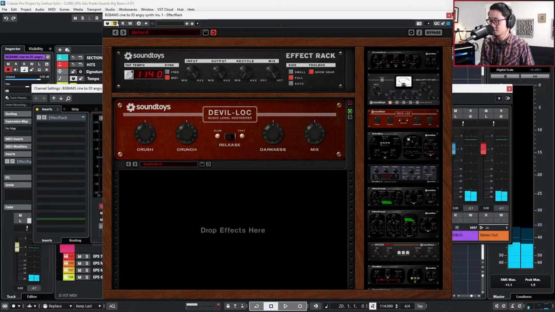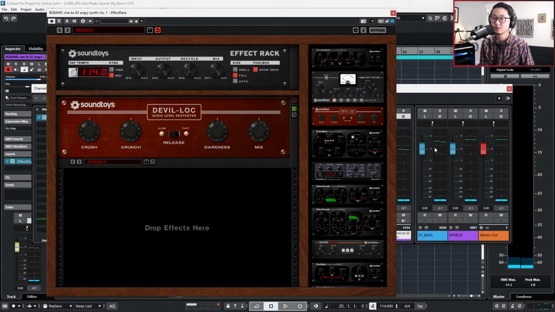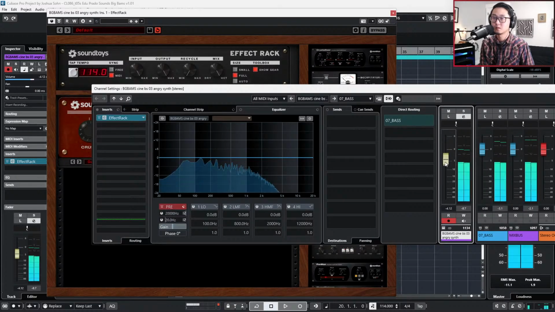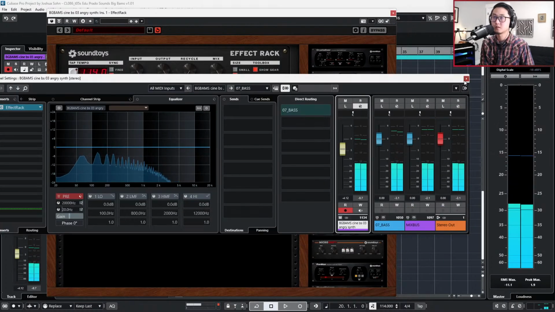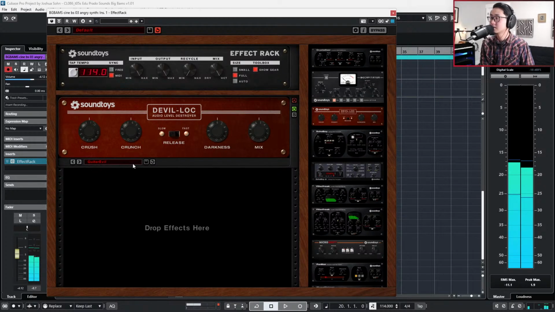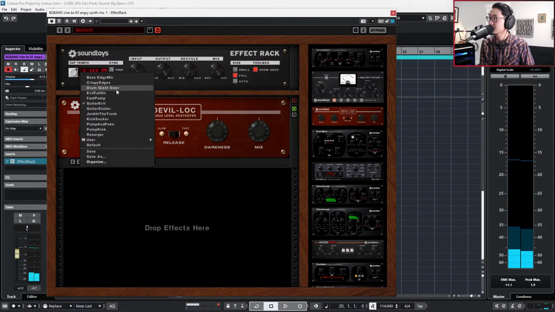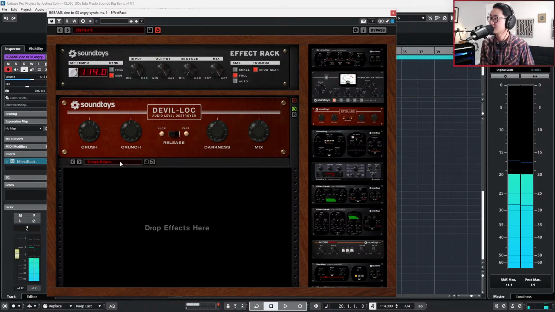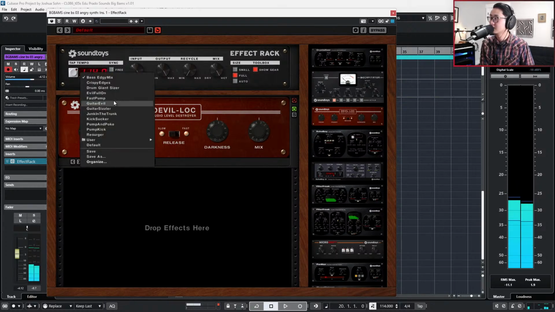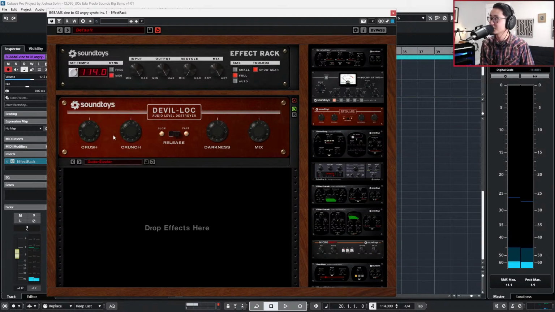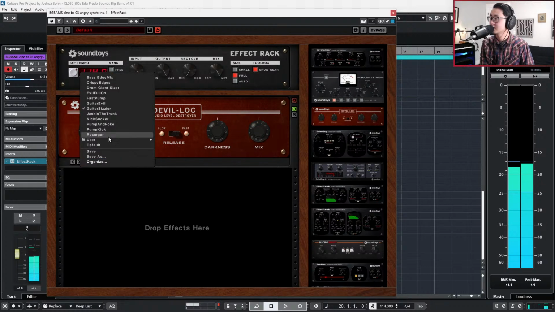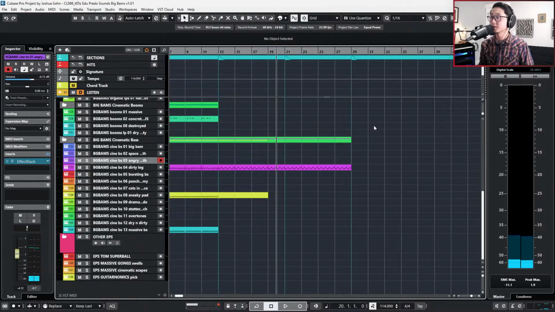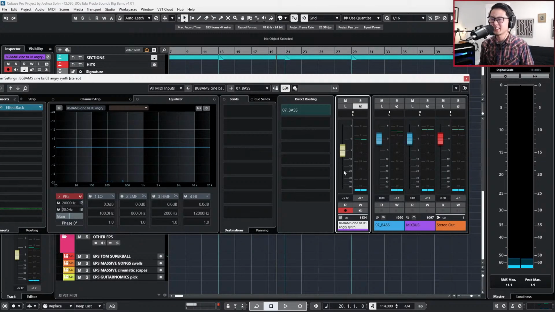Difference. Oh, it's a lot louder. So we gotta be careful. Maybe we'll bring the fader down just a bit. So, yeah, there you go. Let's try one other preset. Crispy edges. It's kind of cool. And guitar sizzler. Ah, I like that one. Yeah, let's do a sizzler. And we'll make this section sizzle.